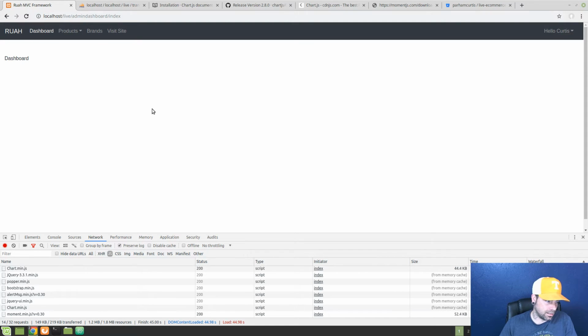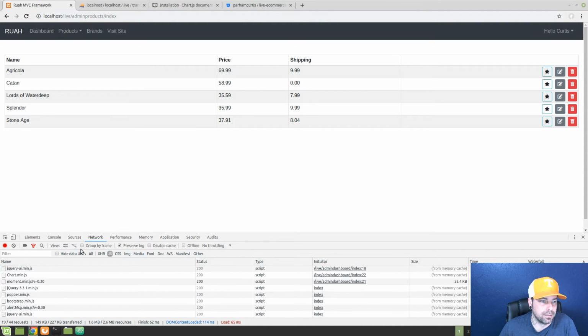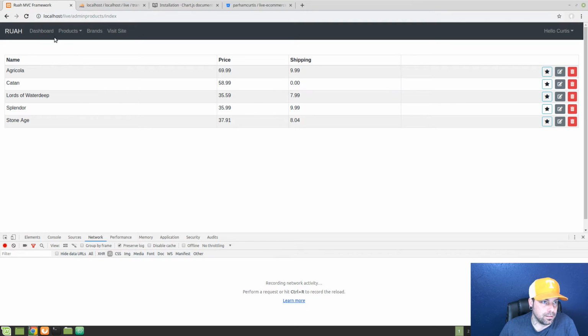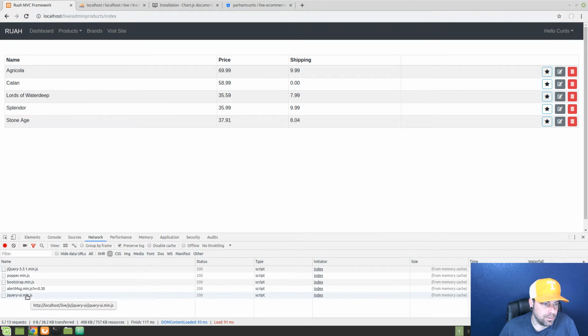All right, so now that we have all of that included and we know that it's loading the files on that page, just to prove a point to you guys, if I go to a different page like view products and let me just clear that and refresh, you can see that we're not loading in any of those files. So that's exactly what we want.